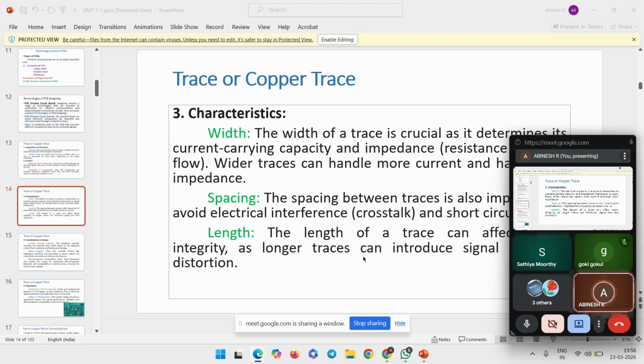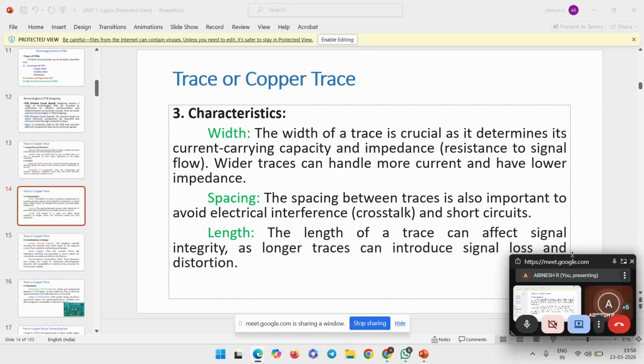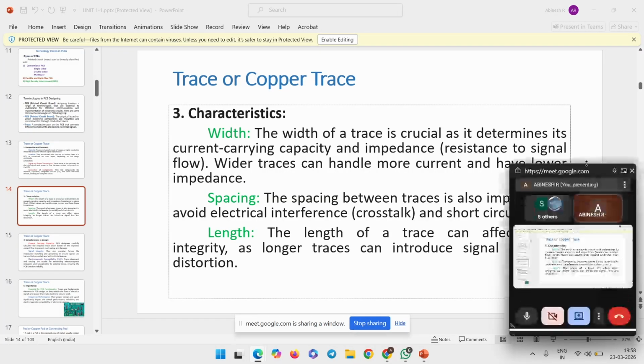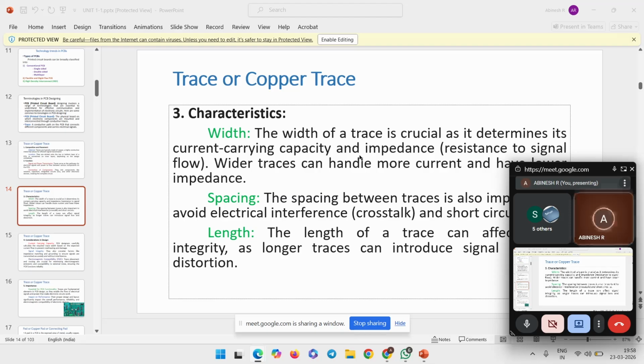Listen clearly. To overcome this, we want to provide a shorter trace. Okay, I can understand. If the PCB board is very large and many components are needed, what can I do? Yes, Satyamurthy, right. For example, wait, the PCB board will be very large. Wait, I will tell you.